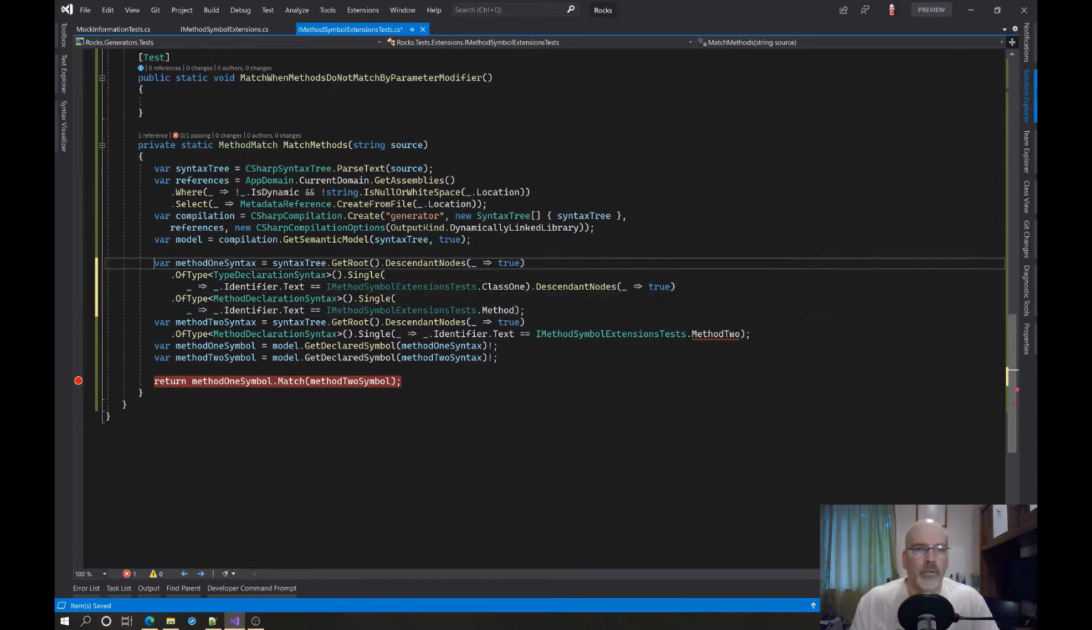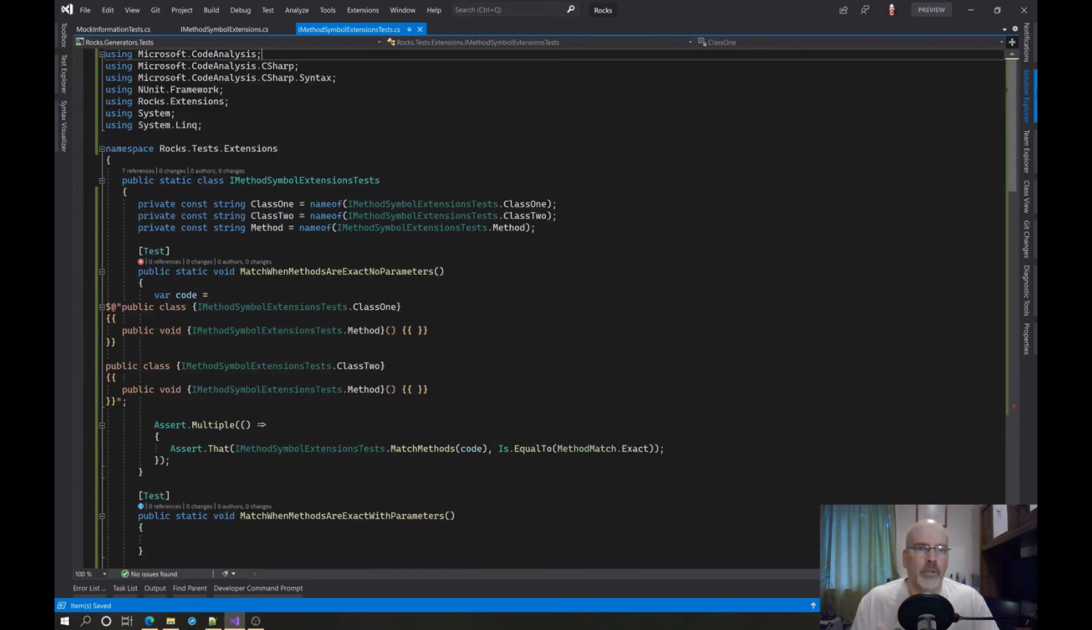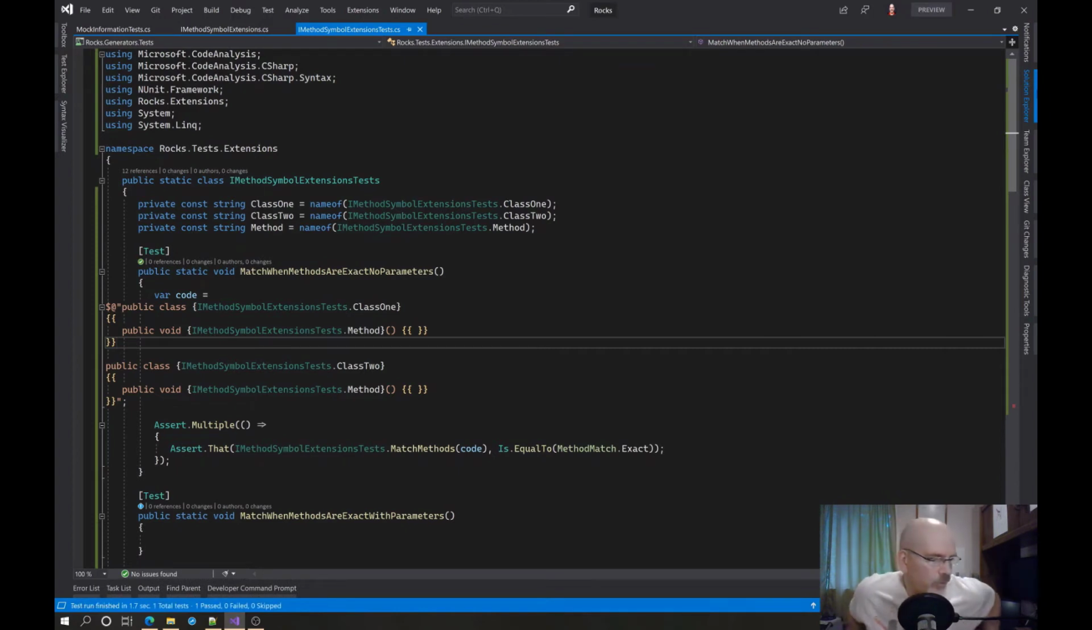And then we get the method declaration syntax where we get that one. Okay. So now we need to do the same thing for method 2. We can do that by just copying this and doing that. Two, and that should work. Okay, now if we do this, yes. Okay, we do have a, well, shoot. There's going to be a test down below that we need to not match because the method names are different.